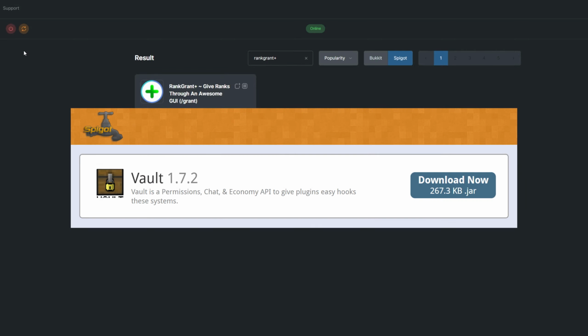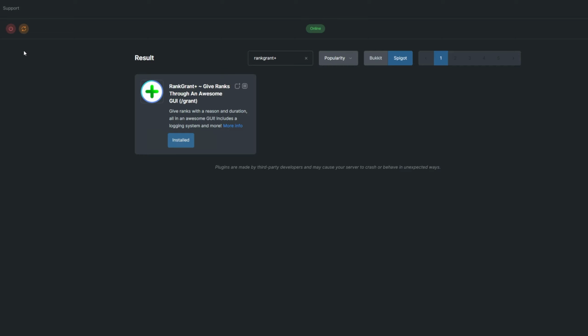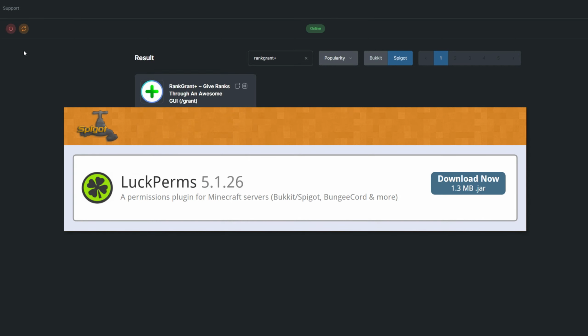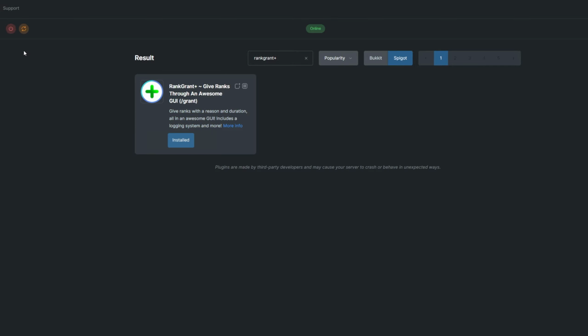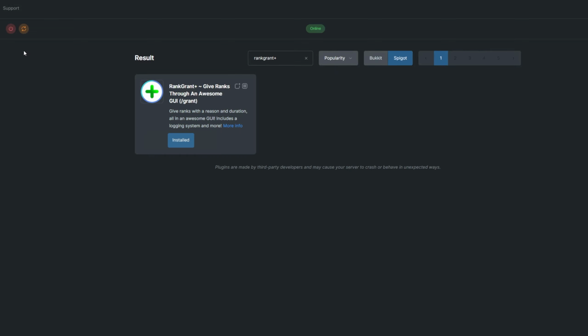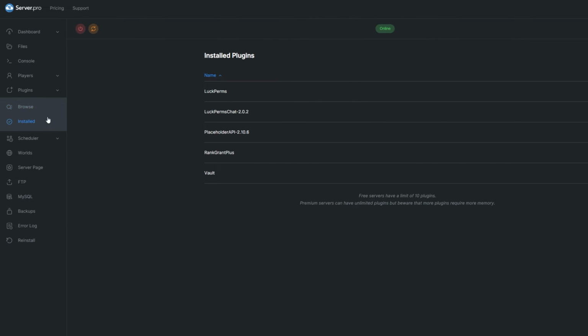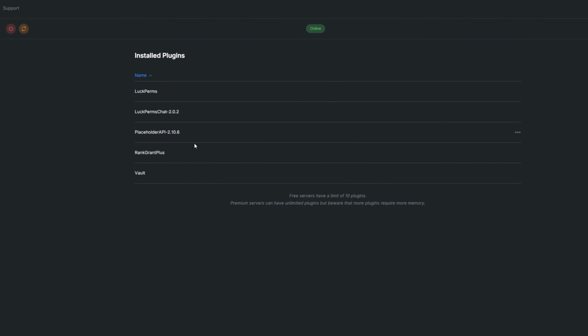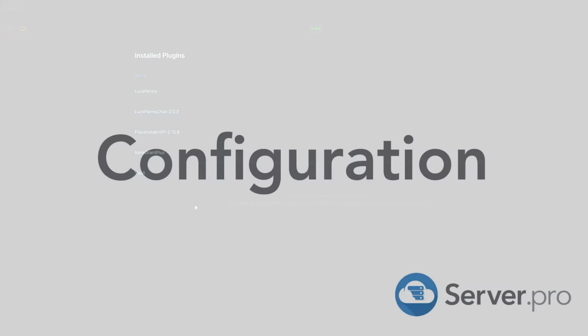RankGrant requires Vault to be updated and installed. And of course, on top of that, you'll need a permissions management plugin already for this extra GUI to work. I'll be using the LuckPerms plugin. For demonstration purposes, I also have LuckPerms Chat installed just so we can easily see rank prefixes before my name in chat. To see what plugins you already have installed, visit the Install tab under Plugins.